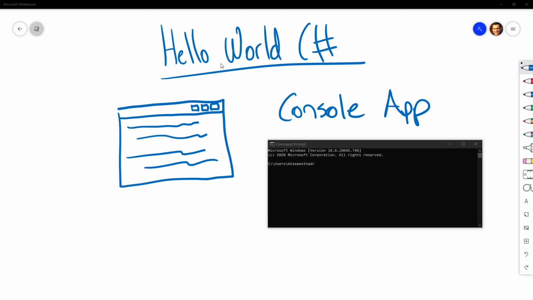It's like the most basic application you can make. It's a rite of passage in programming when you're learning a new programming language, where you just learn how to print out the text Hello World to the screen using your programming language of choice. So in this case, we're going to be making a console application.